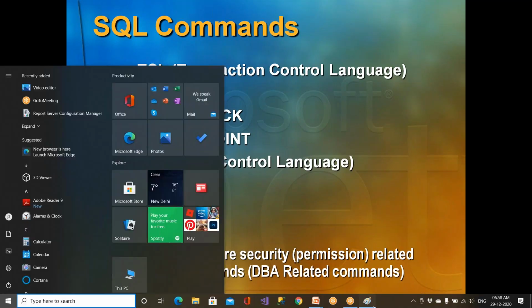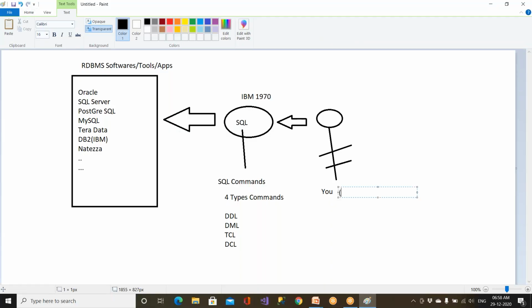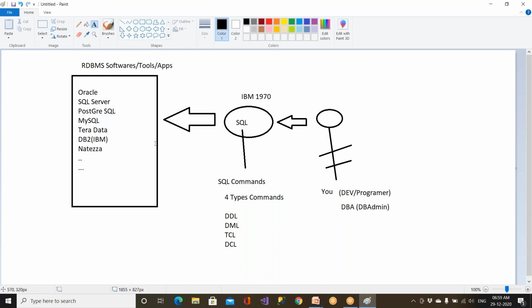Clear? So you guys are called developers. Developer means a programmer. You're a programmer, you're going to be writing the code. But there is one more team, those people have to maintain these servers. The team is called the DBA team. DBA means what? Database administrators, admin guys. So those guys have to buy the hardware, install the operating system, install software, and the complete data of the company will be maintained by DBA guys only.